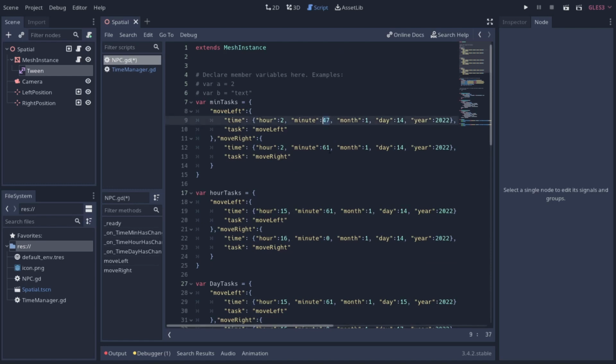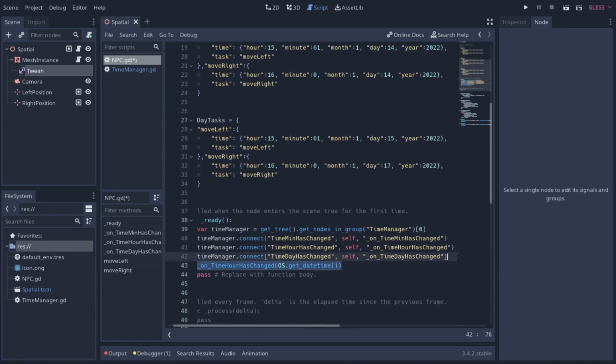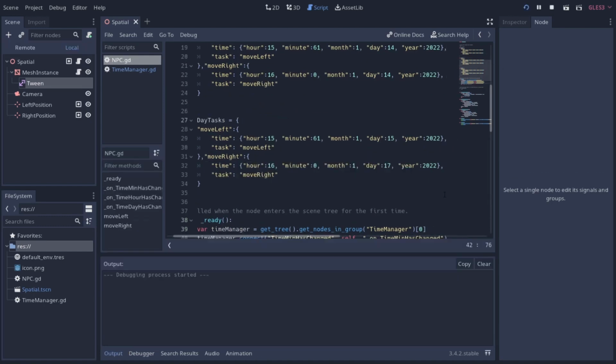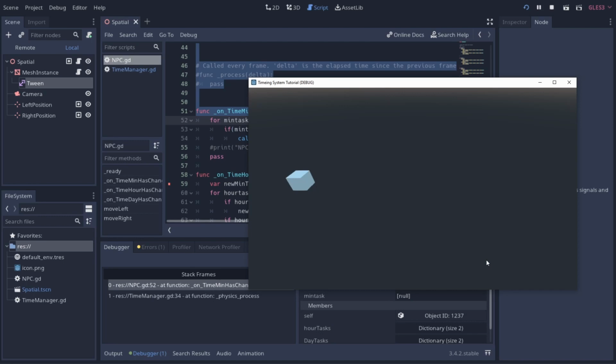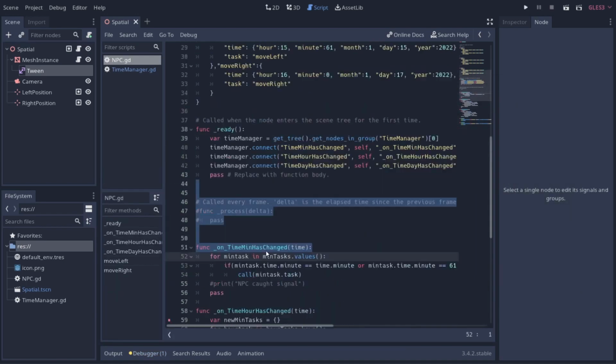We could actually set this to 6 and 7 and get rid of this. And you'll see that everything works just fine. And I would have to let this thing run for an entire hour for you to see it tick over and do the next task list, if that makes sense. But that's basically how it works. You'll see that it moved to the left. And now you'll see that it moved to the right. Simple enough. So that's pretty much it.